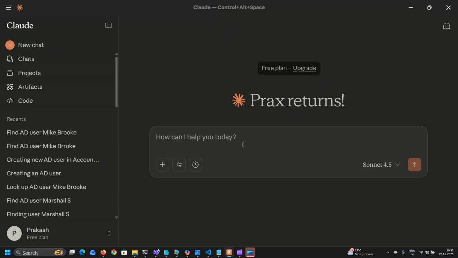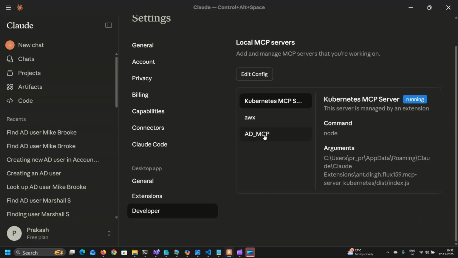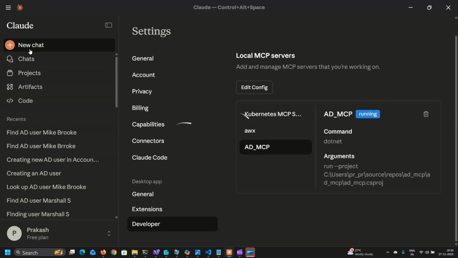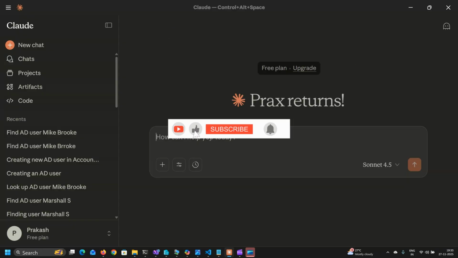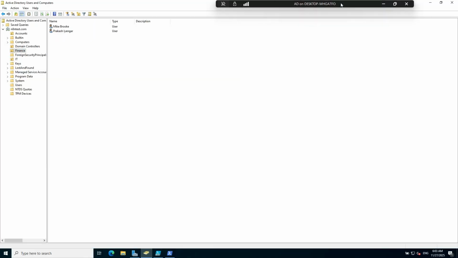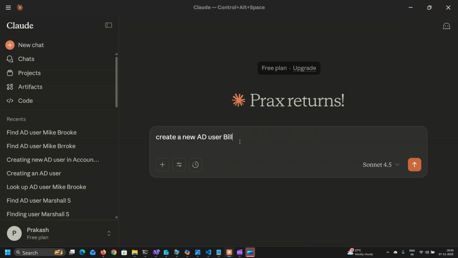So let me open a chat session. This is Claude Desktop, and I've already configured my MCP server. I can show you that. So this is my MCP server. I've already configured it. So let's go to new chat and start over. Before creating a new AD user, let's see whether that user exists. It should not, because I deleted it long before. So there is no user called Bill Gates in Finance OU, right? So let's create a new AD user Bill Gates and put the user in the Finance OU.